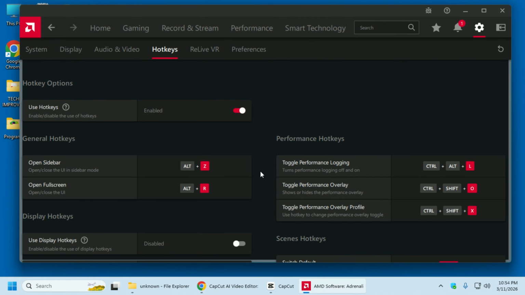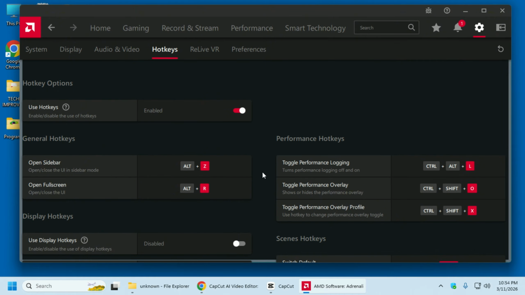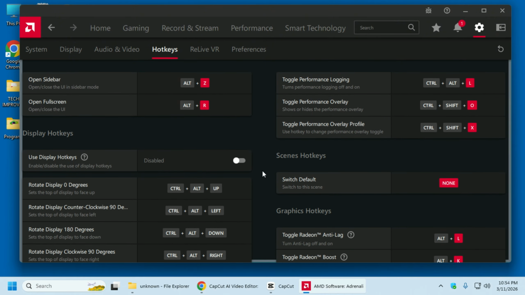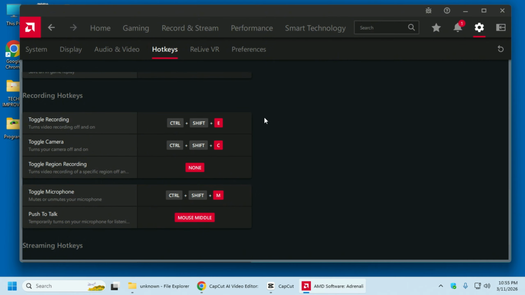The other thing I have, in terms of being able to capture my footage before I can make any shorts, is the Adrenaline software, which is built into my video card driver. It's pretty much a package that comes with my graphics card, and I have the RX 5500 8GB GDDR6 card. In terms of the hotkeys, I press Ctrl+Shift+E in order to capture the footage before I can edit the videos for any of the shorts that I make.